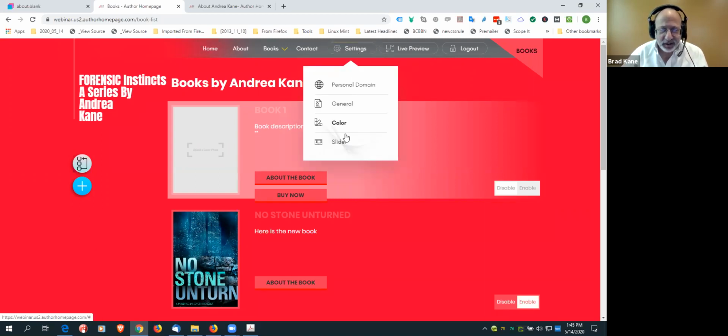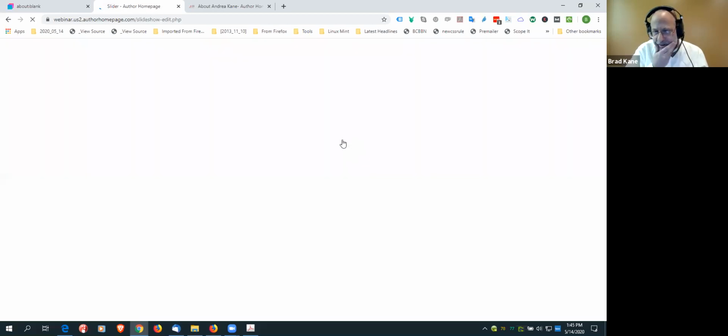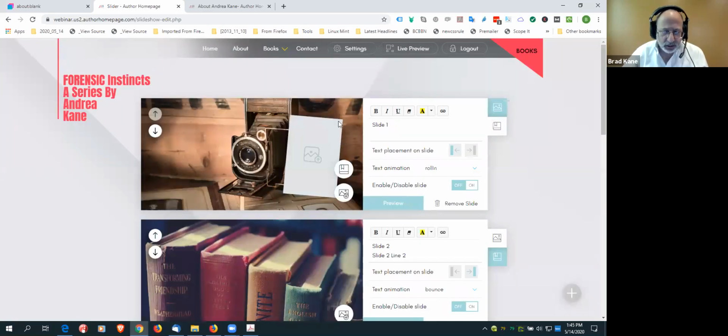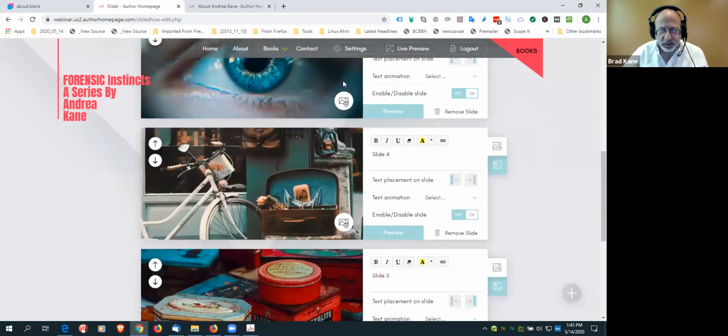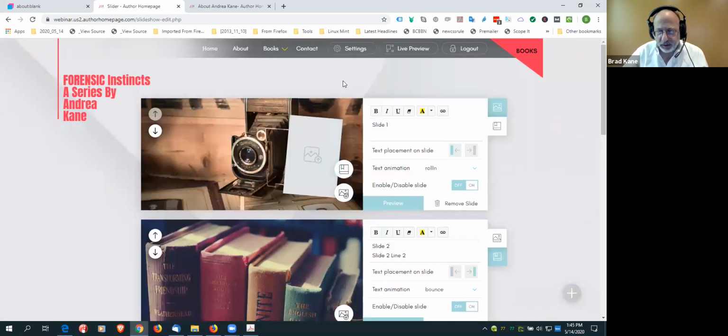All right, so let me do this. Let me go to the slider, and let me show you how we would create a slider. All right, so we've put some images in here as placeholders, just so that when it wakes up, you can see this. You can change any of the background images, and I'm going to do that.